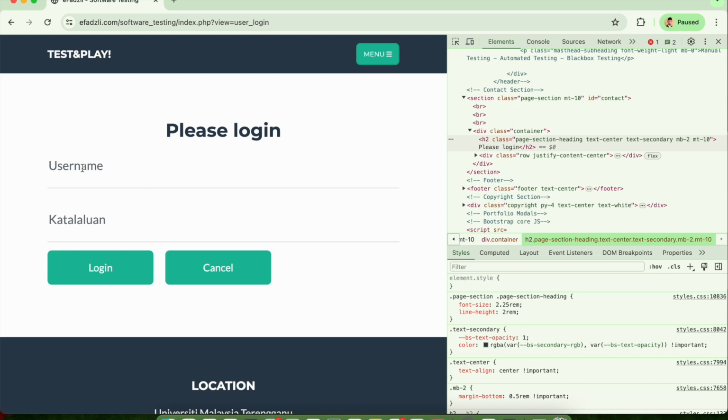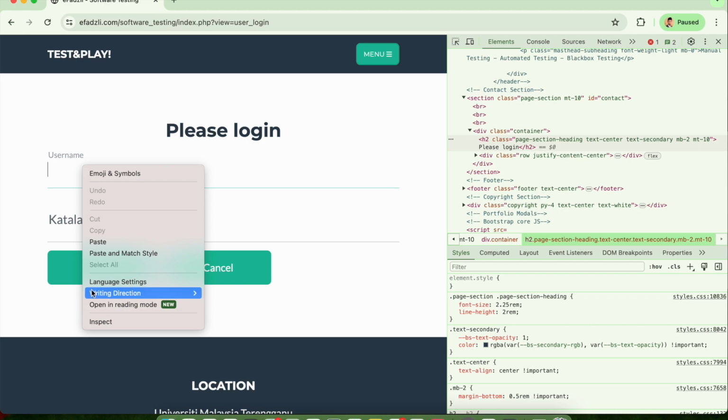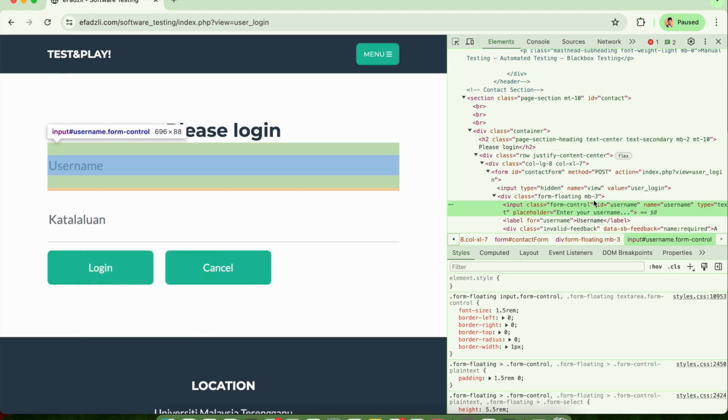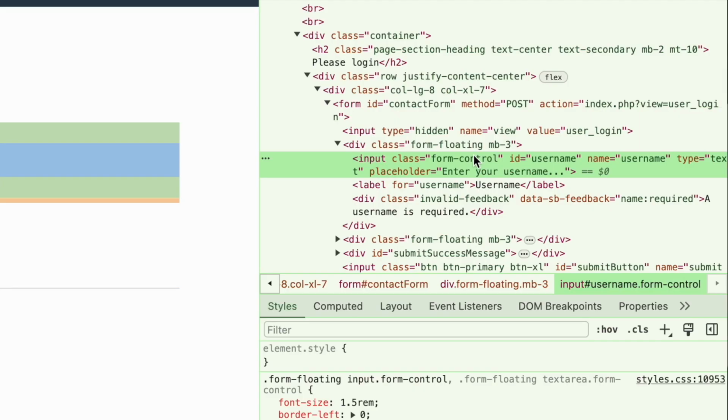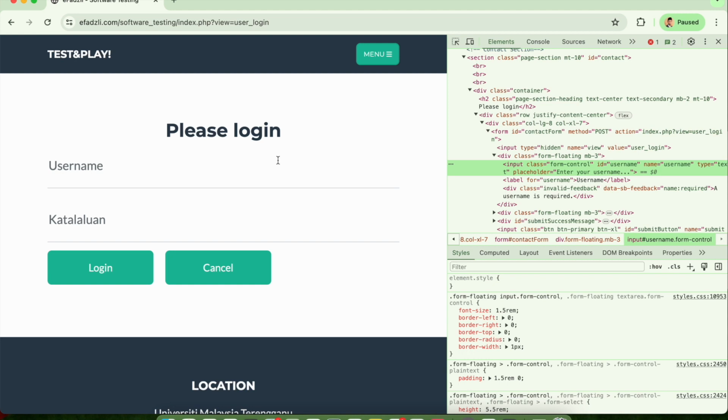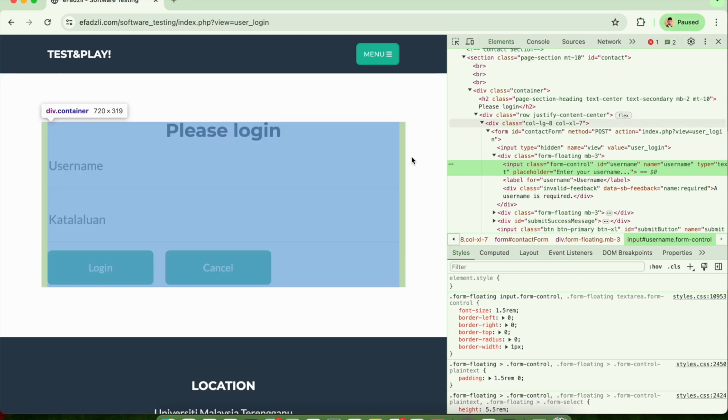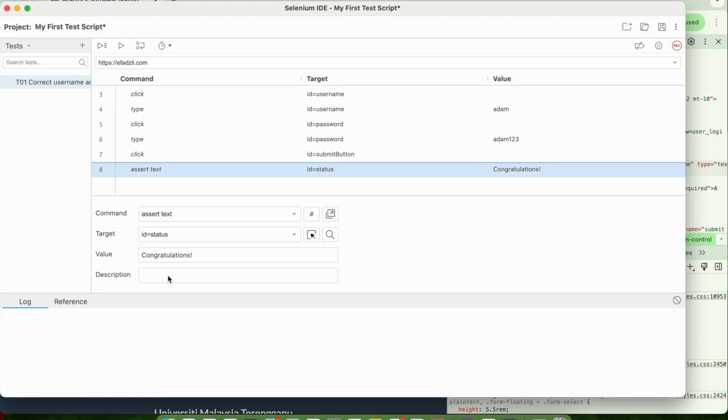According to our Selenium script, the username has the ID username. If we right click here and go to inspect, we see this is the input text box, and the ID is username. So Selenium identifies all the elements in the web page using the ID of every HTML element inside the web page. If we go back to the script, they target using the ID of the HTML element.